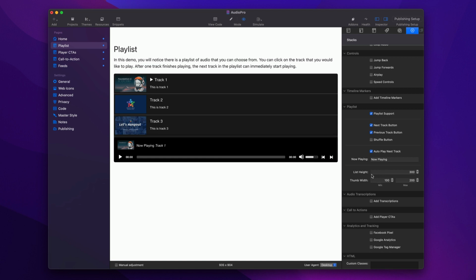Next is the height list. So this is the actual height of the playlist area above the audio player. And then you can choose a minimum and maximum size of the thumbnails. This allows the thumbnail to kind of adjust responsively. So depending on how much space, it'll grow and shrink. We can supply a minimum and maximum value for the size of that thumbnail.